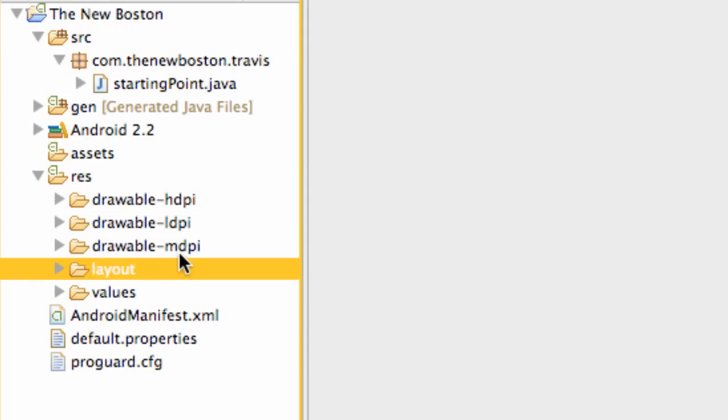So again, you can have the same name, but if you create 3 different images that have different resolutions, you can save them within the appropriate folder, and then when you reference those images in Java, the SDK is going to know which one of those images should be run on the phone, for optimization for the most part. So that's pretty cool, and that's why they have 3 different drawable folders.